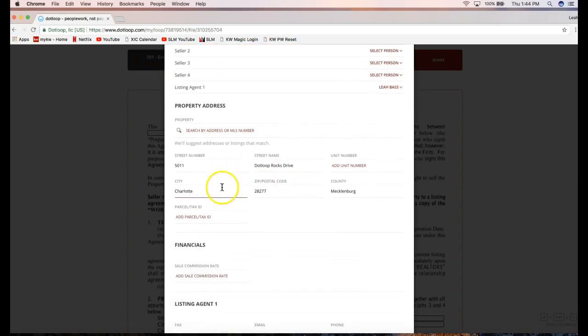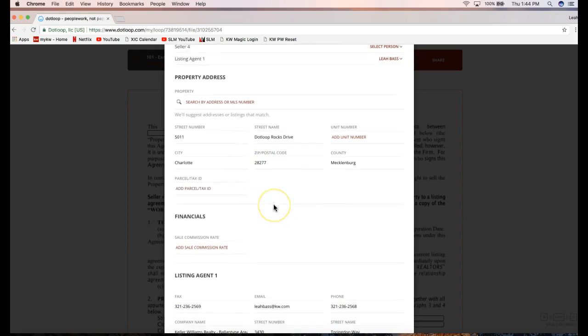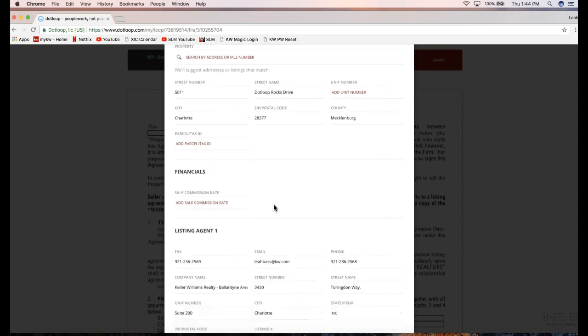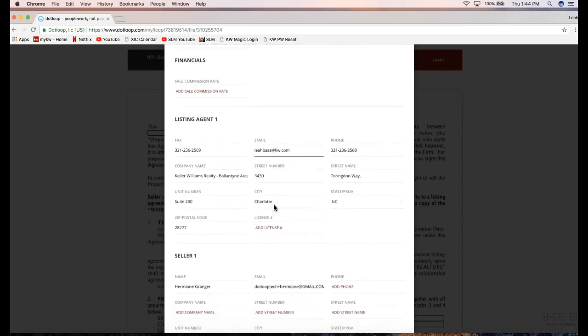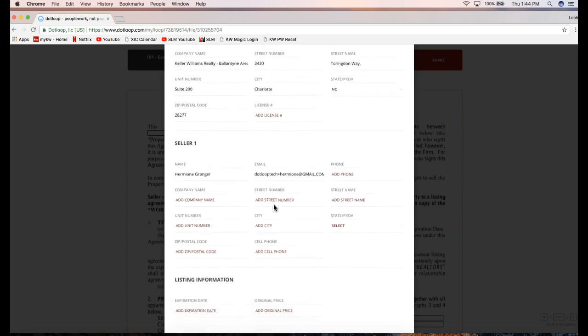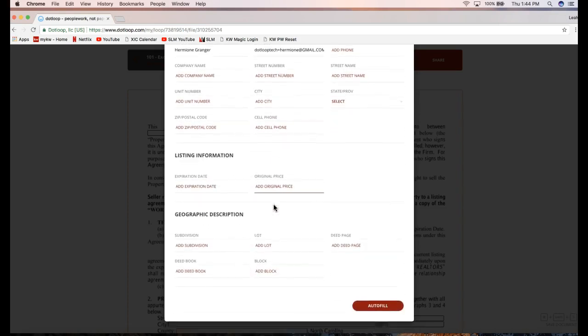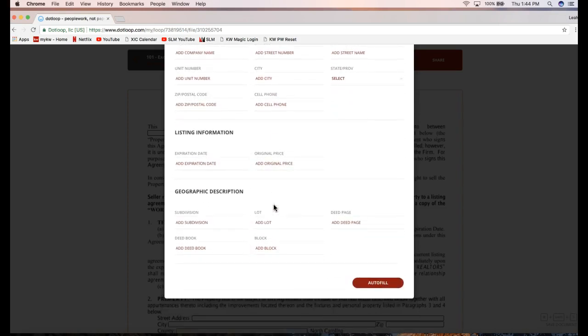It should have pulled some information from that view details section that we started class in. So you should have the property information auto-populated already. Keep scrolling down to look at all the information that you can type in here. And again, anything you put here will auto-populate onto the form. So scroll to the very bottom of that box and go ahead and click Autofill. On the bottom right, it's a big red button.